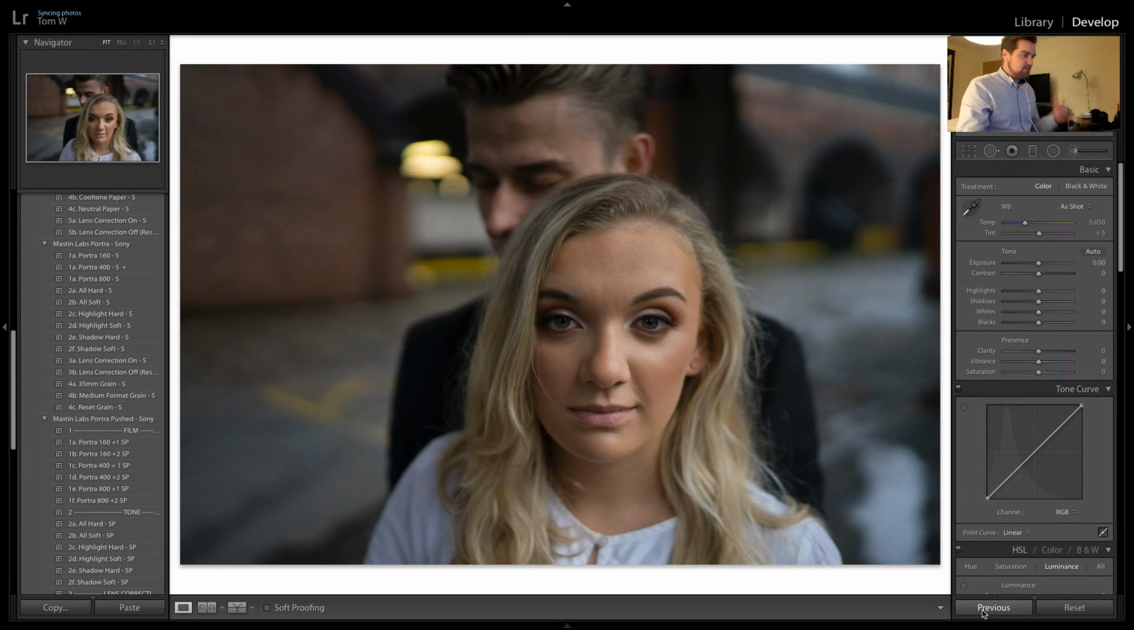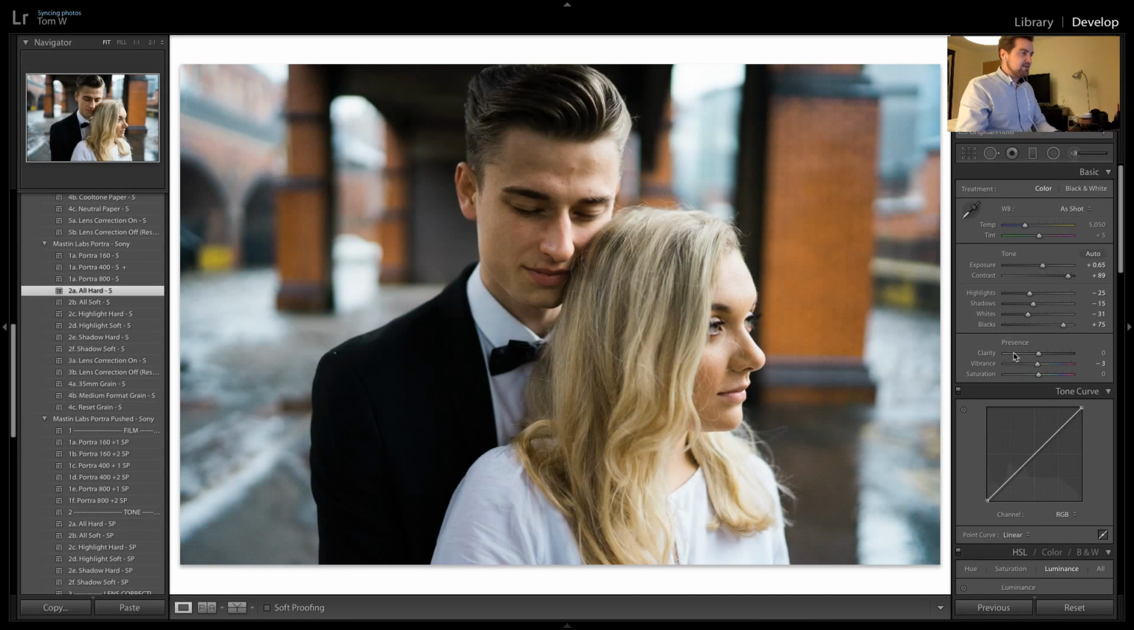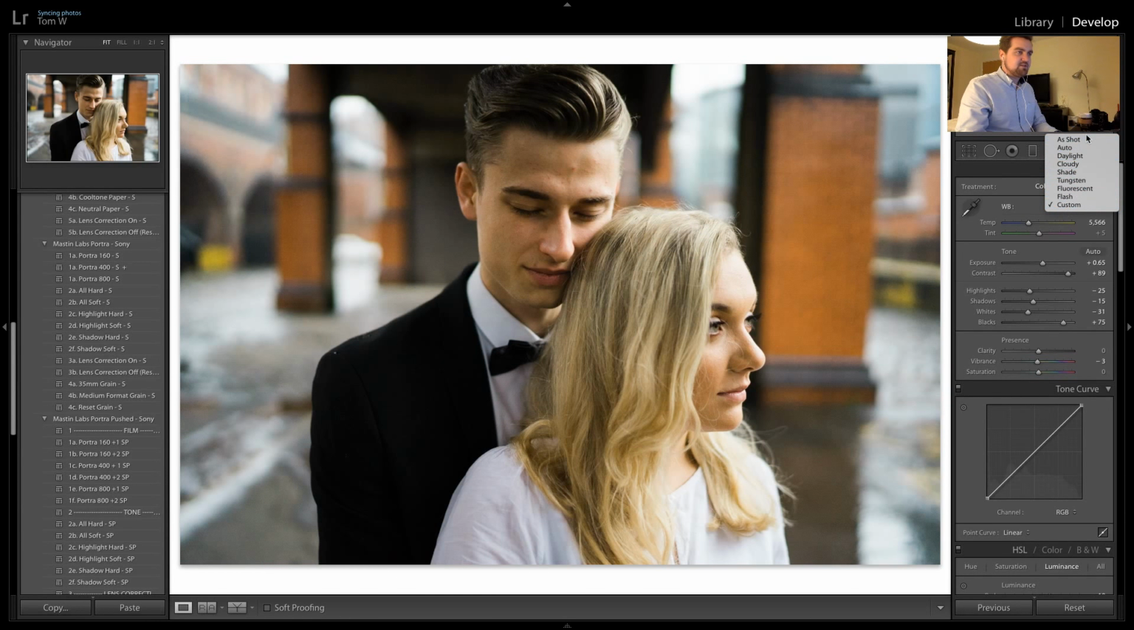Again, previous to apply the changes from the previous shot. Now, looking at these, I actually think these are still a little bit cold. So I'm going to warm them up just a little bit with the temperature slider. And actually, I think I'm just going to default to daylight. Now, if you've not seen these before, these are what Lightroom thinks a certain color temperature should look like. And if you're ever trying to add consistency to your color edit, this is a really good way of making sure that you're editing correctly.